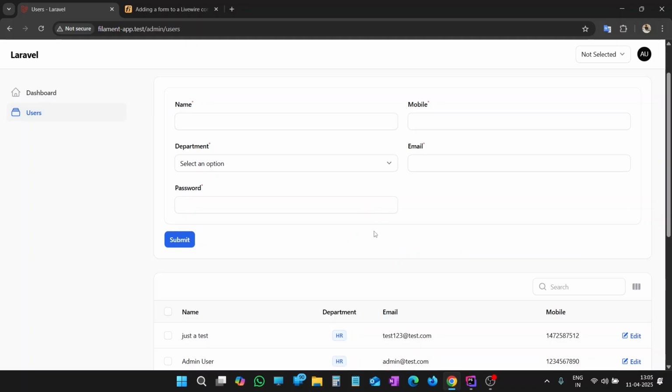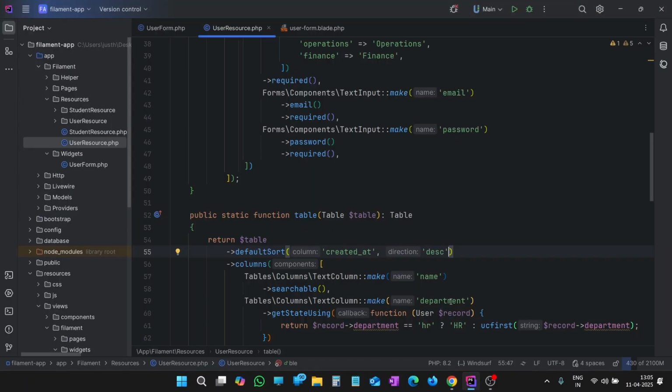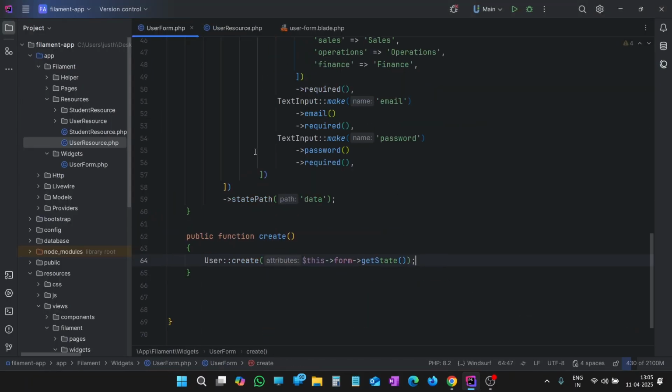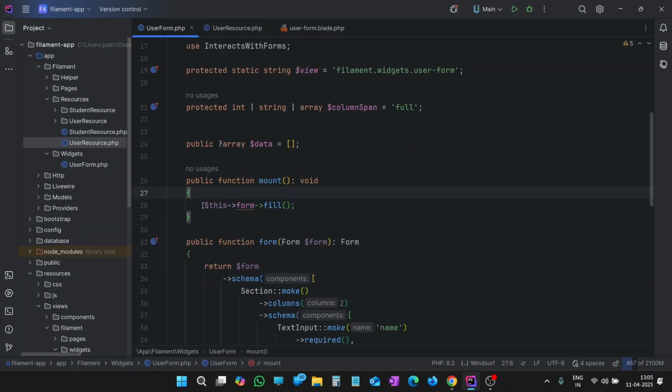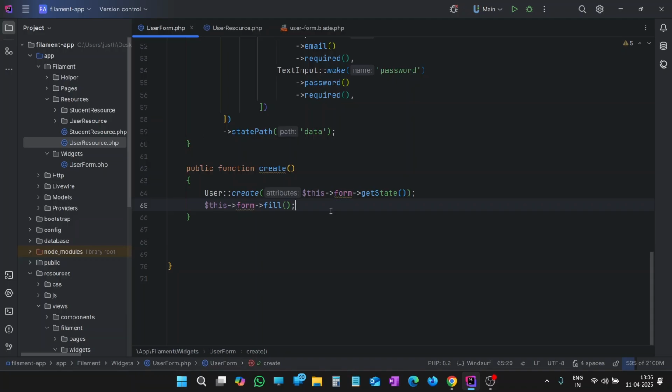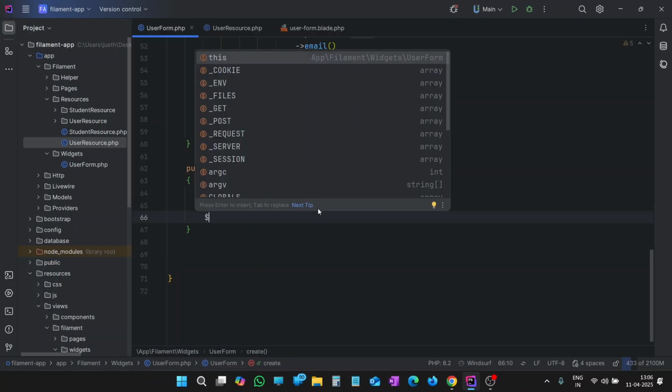Okay, so first we need to erase the data when we submit the form. Let's do this first. In the user form class, in this create method, after this line where the user is created, we have to write this form fill. Yes, it is the same one we used in the mount method as well. Now let's refresh the table, meaning when the user is created, let's refresh the table. After this, we have to dispatch an event. This dispatch.